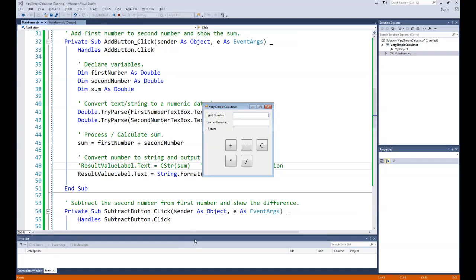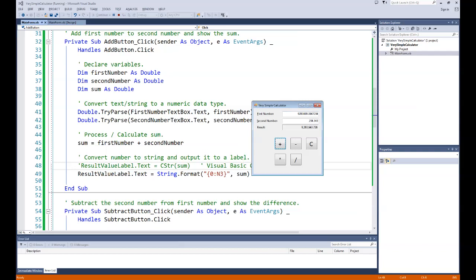Let's put in some large number, put in some decimals to it, and I'll put in a smaller one here, and then I'll hit the add button. And now we see the comments have come in, and I've made it output with only 3 positions to the right of the decimal point. That's what the N3 part does. It says I want to go 3 positions to the right of the decimal point.